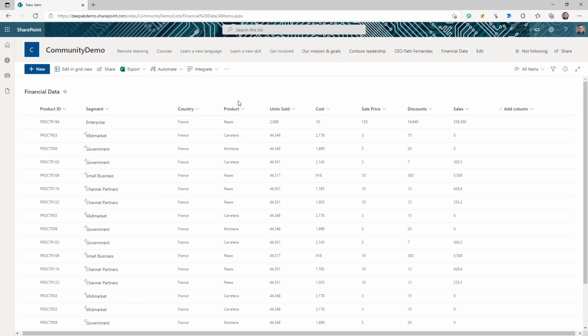Okay, so let's talk about the scenario. Let's say I have this financial data SharePoint list, and I receive the financial data from different countries every month. The data can be 10 rows to 1000 rows. My task is to come to this list, get the data from Excel, and update this list with that new data. Now you might be thinking that I can create a Power Automate flow, read the Excel file, and create list items here.